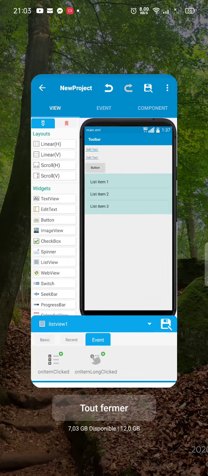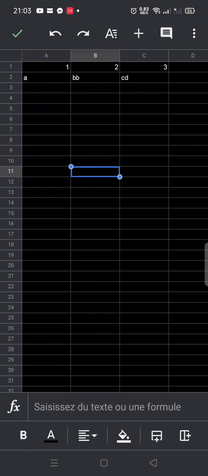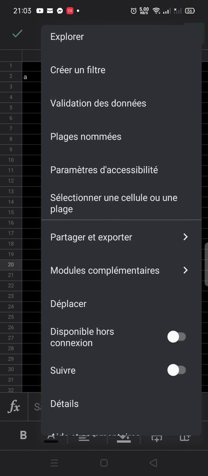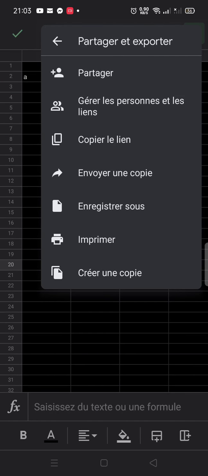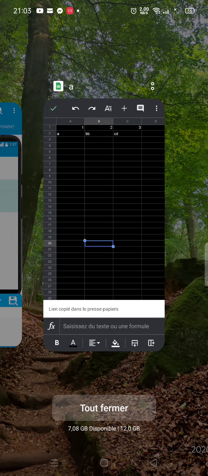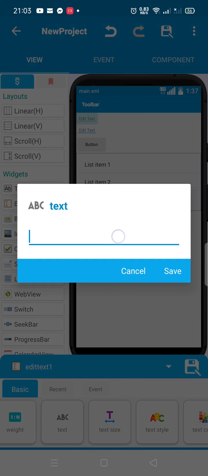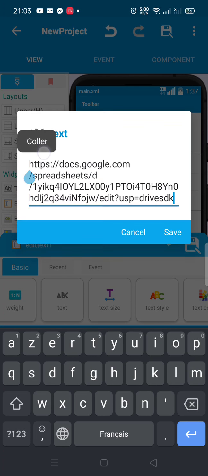So let's go to the Excel file. This is my file, okay. Firstly, I have to copy the link of our file. The file must be shared in public. We copy the link and we go to edit text 1 and we will paste our link here.